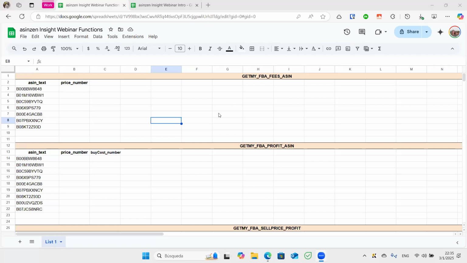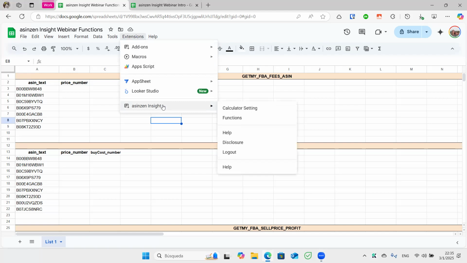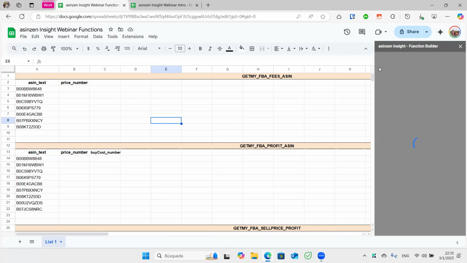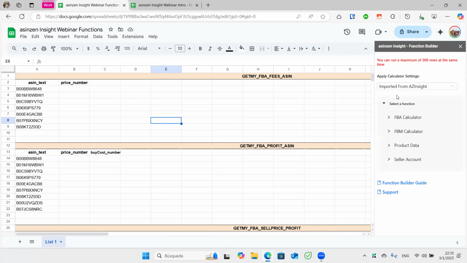Okay. So once you do this, you can start using the function. How can you access the function? Well, you go to Asinzen Inside and then click on Functions. When you click on Functions, it's going to open the sidebar. Here on the sidebar, you are going to see a list of sections. So we have the FBA calculator section, the FBN calculator section, the product data section, and the seller account section. Each one of these sections has a list of functions.